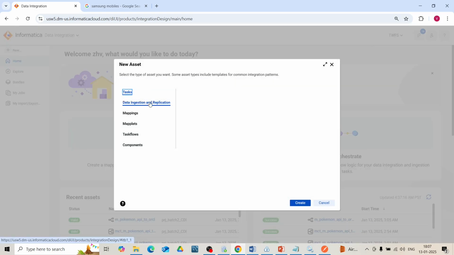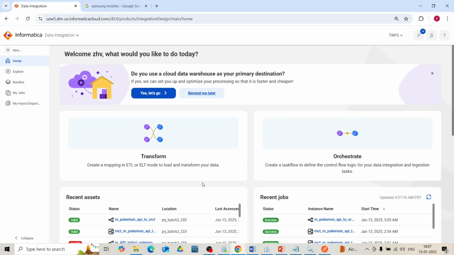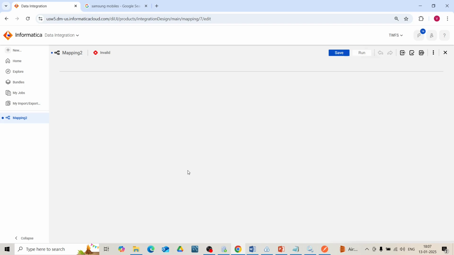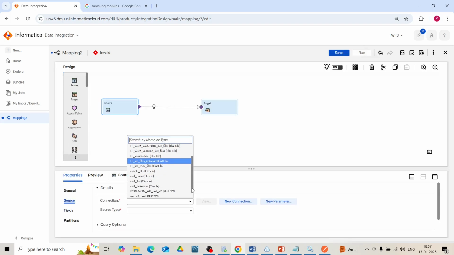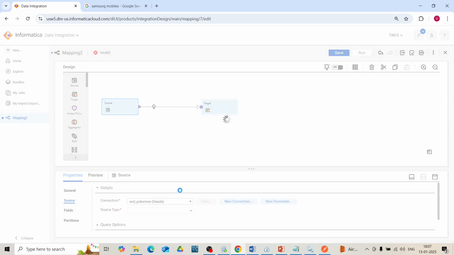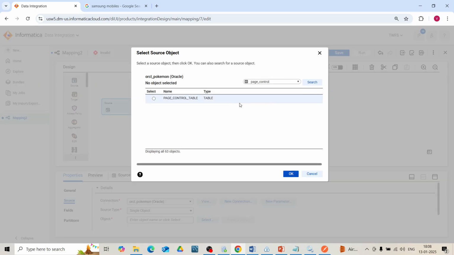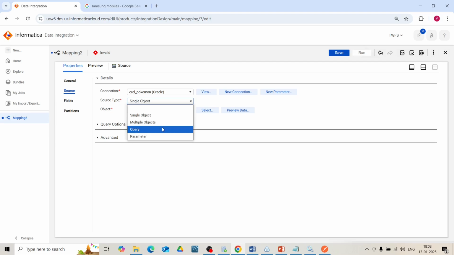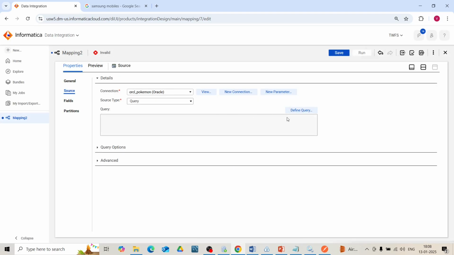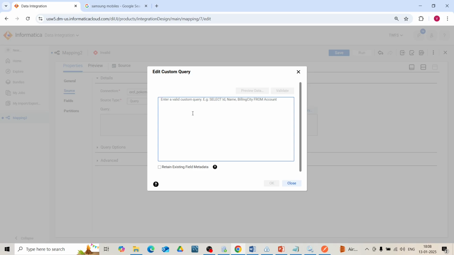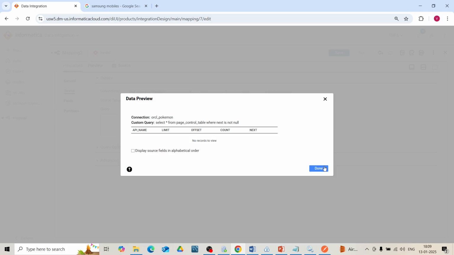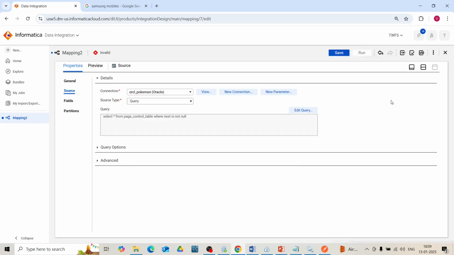Create a new mapping. We'll create an additional mapping for validating whether the next link is null or not null. Go to the connection, select the Oracle connection that you have created. Search for the page control table, or you can go with the query option and define the query. You can preview the data. We are able to fetch the data.